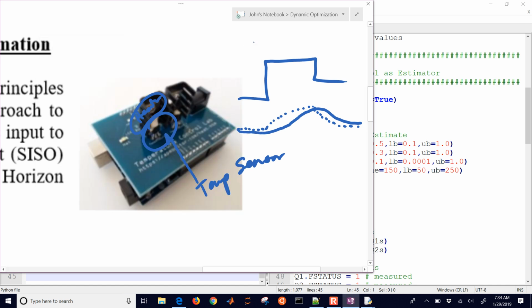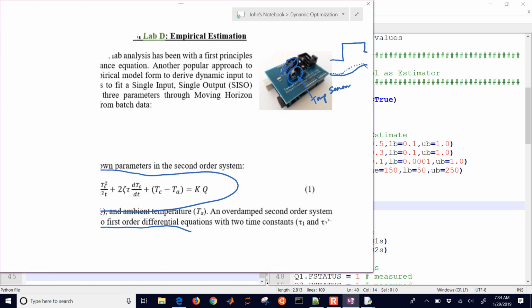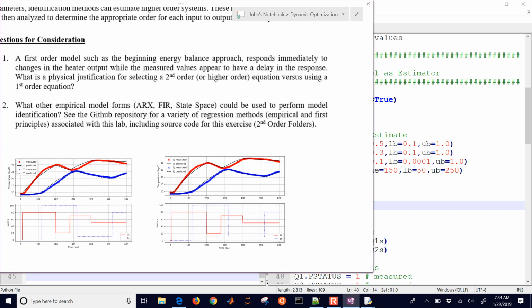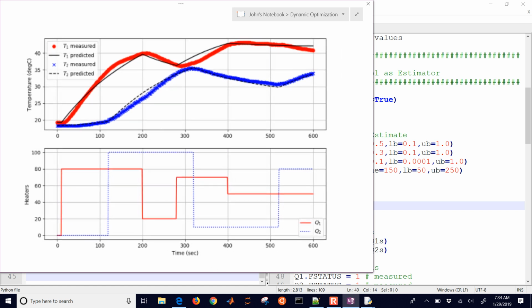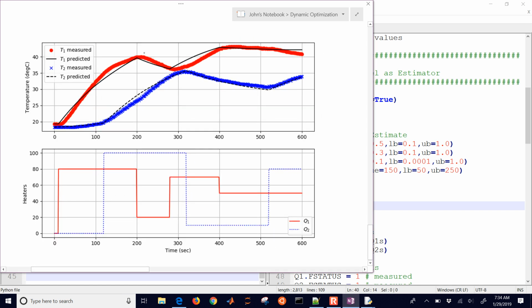So if we take a look at these plots down below, this is with the data that's available online. You can see the first order fit. You can see this very sharp change right here. It says that as soon as the heater goes down, we should start this exponential decay to the new steady state. But that doesn't happen in reality. It kind of comes up. There's a little bit of a delay.